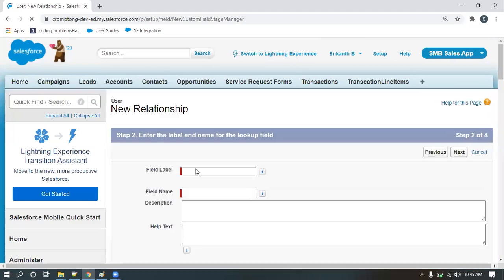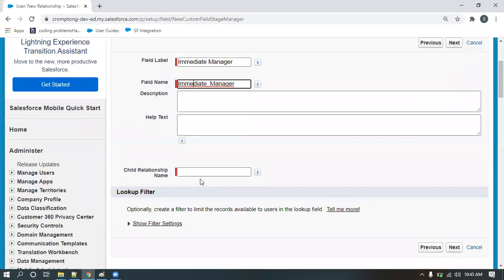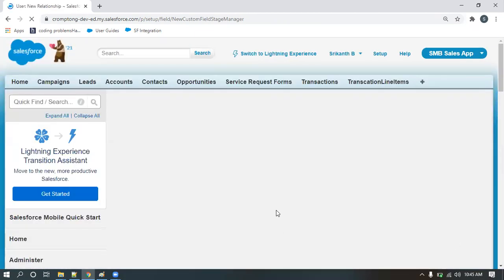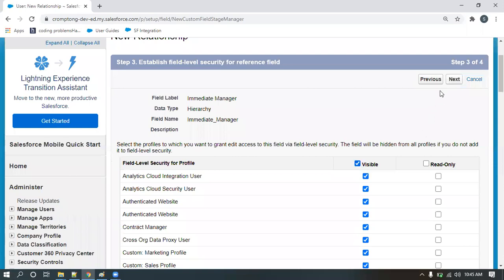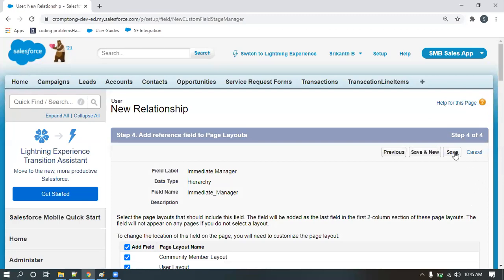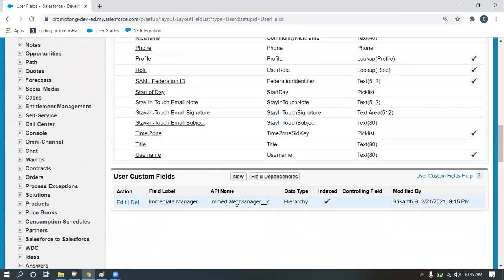So I'm creating a new field on the user. This is the new field which I created. Click on next. See, the first time we have created a hierarchy relationship. Now, how do you do the unit test?